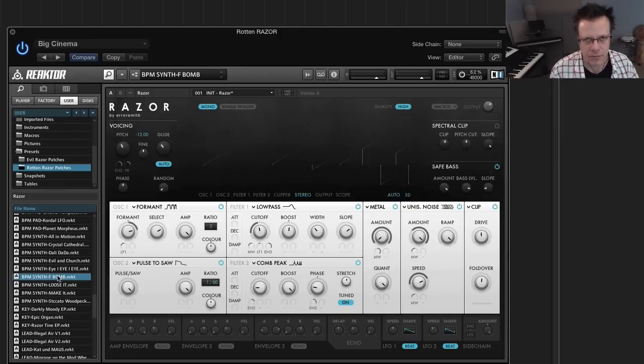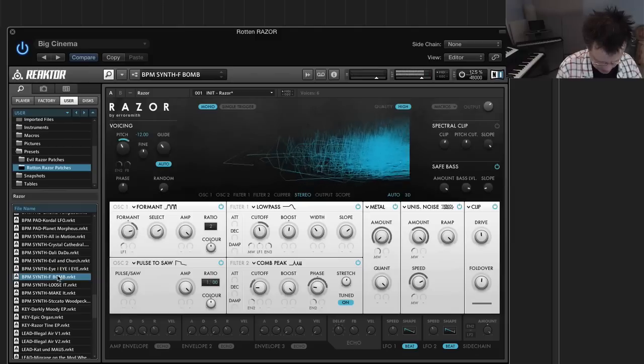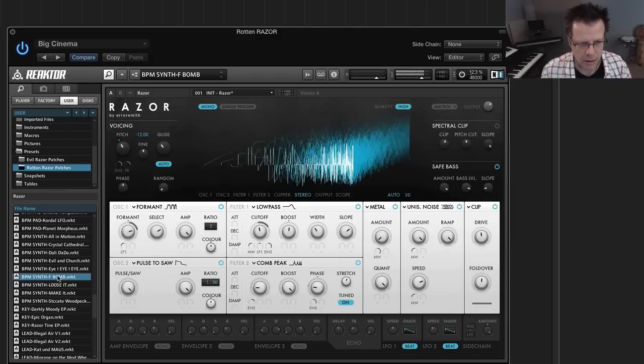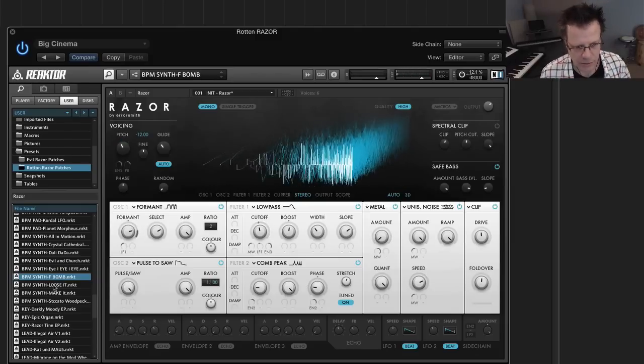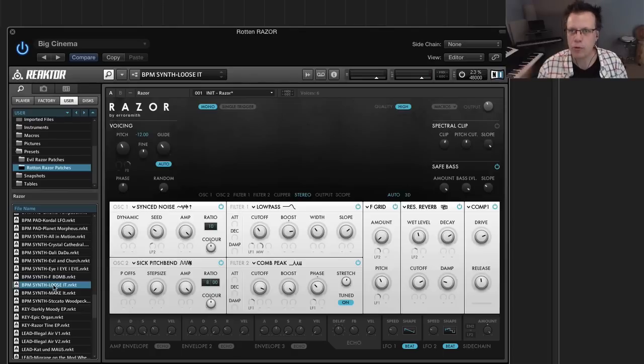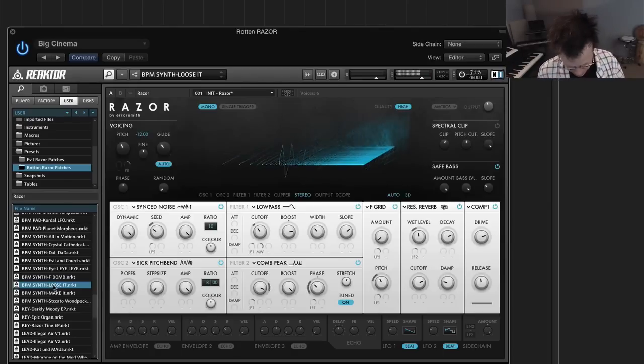Get a straight, pitchy, distorted, evil thing. That's just rotten, rotten. Keep saying rotten over and over when you hear these. That's kind of the goal. Lose it.